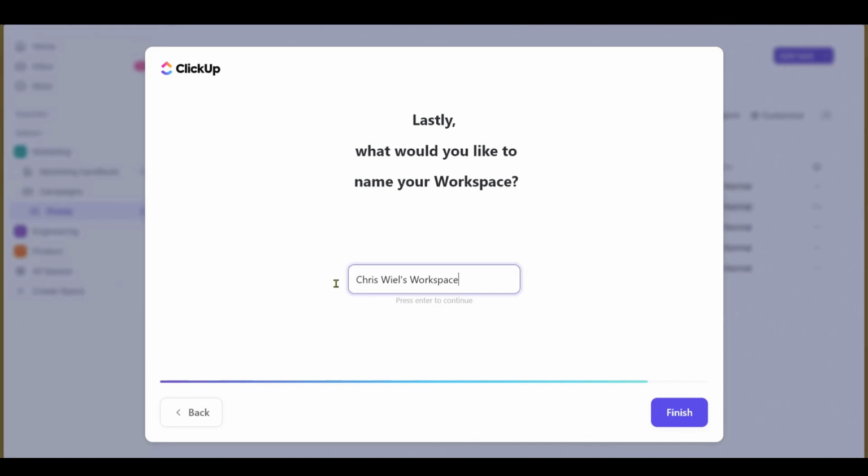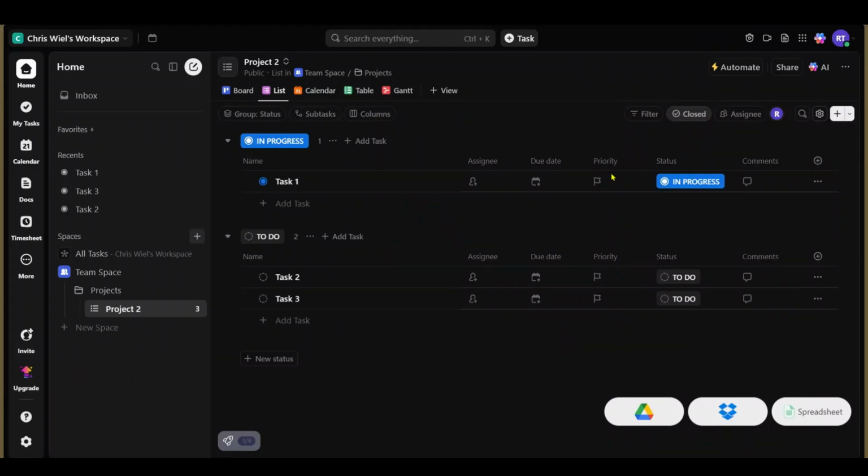Of course, you could go ahead and change the name of this workspace, but we'll be leaving Chris Will's workspace. Go ahead and click on finish. So here we are finally here in our dashboard, and you can see at the top, my name, Chris Will's workspace, and that's the name we gave our workspace. And in order for us to understand how you can use it as a student, you'll need to understand the 4 basic concepts. You'll need to understand the ClickUp hierarchy.